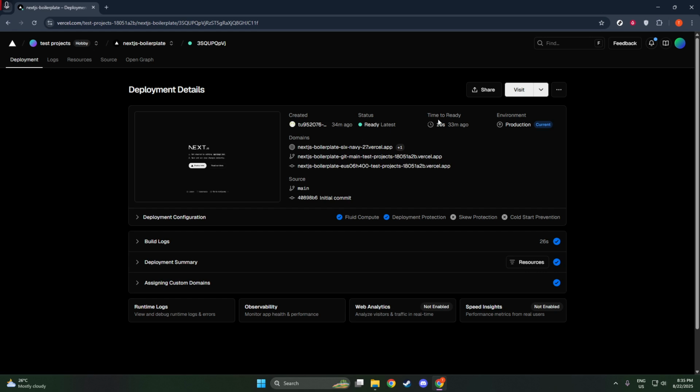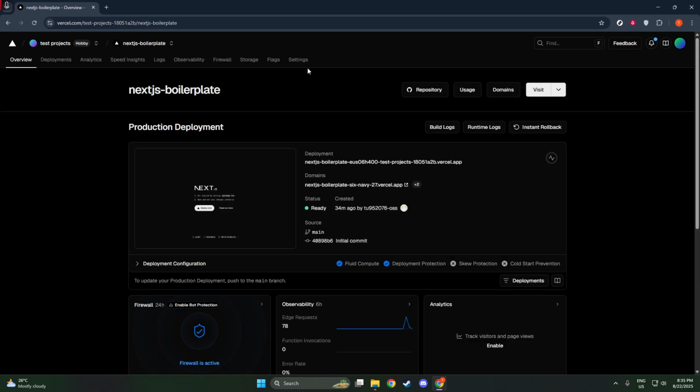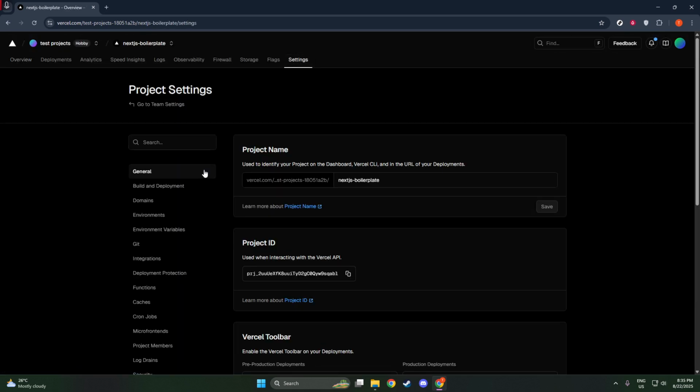Once you're in the settings, take a look at the left-hand menu and click on Domains. This section is dedicated to managing all the domain-related settings for your project. Here, you'll see a list of domains that are currently associated with your project. Each domain is listed out neatly to give you a clear overview. Now, let's move on to modifying your domain.